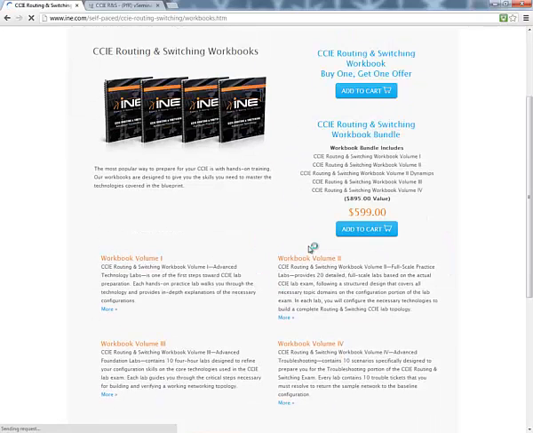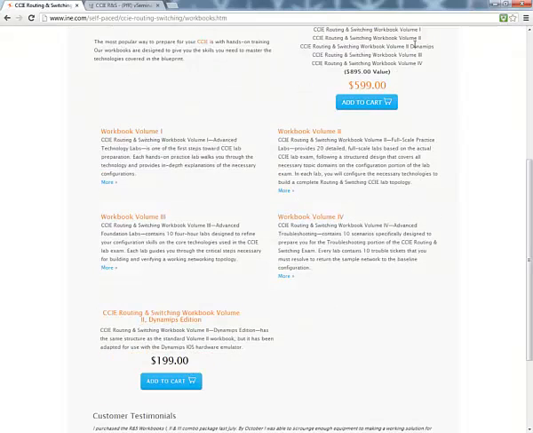And one thing I'm going to buy when I get my taxes back is the bundle, which is all 5. There's 5 books. One of them is Workbook Volume 2, which is more of your full-scale practice labs, and then they have one done up for Dynamips for GNS3. And this one is the one you would actually use for your lab preparation. I mean, they're all going to be lab preparation.